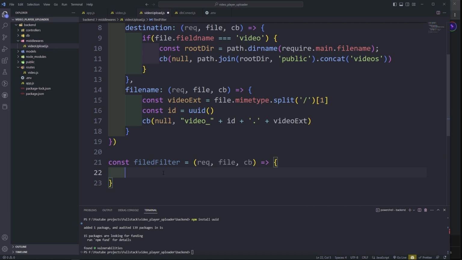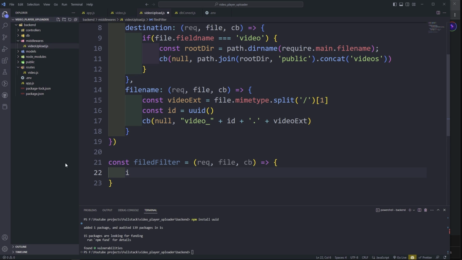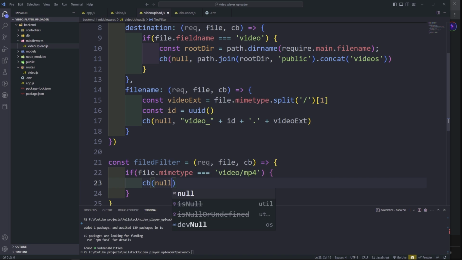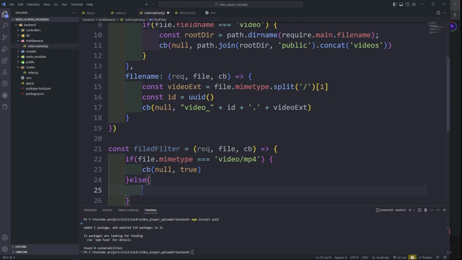Okay, so in the file filter, we're going to say if mime type is equal to video/mp4, we're just going to do callback. We're going to do null for the first argument and then true, and else in here we're just going to do false. All right, so that's it.